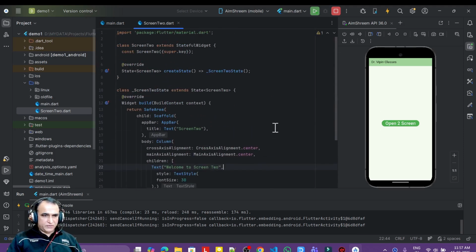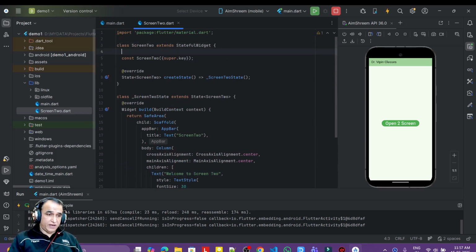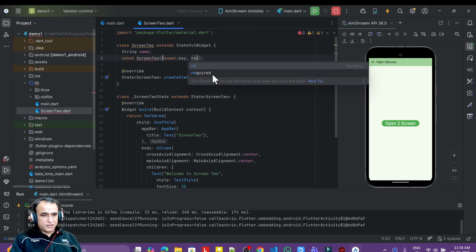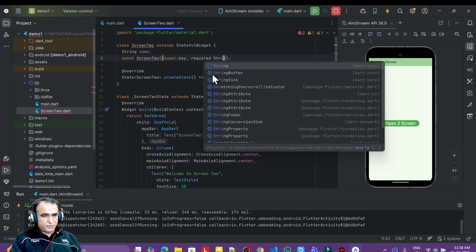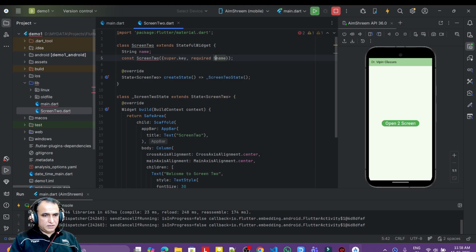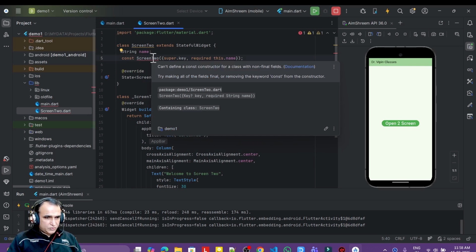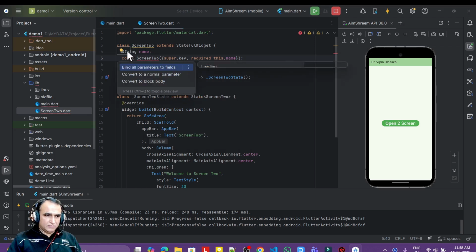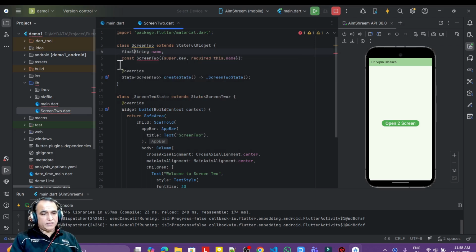For that, it's very simple: we need to create a constructor variable. I say a string name, for example, and remember that I need to pass this variable here also. I say required and string name, or I can say this.name like this. It is saying that all the fields should be final, so I say final, no problem. One variable I'm passing, but I can pass more also. Required is not compulsory, but it is a final value, so we have to initialize it. That's why we have this.